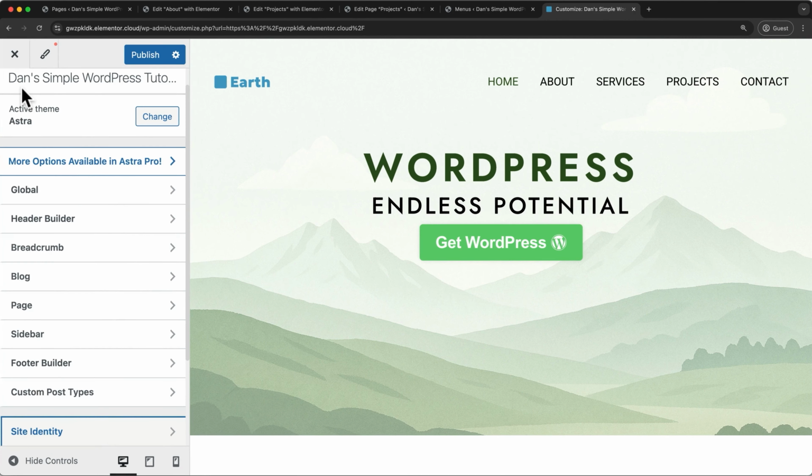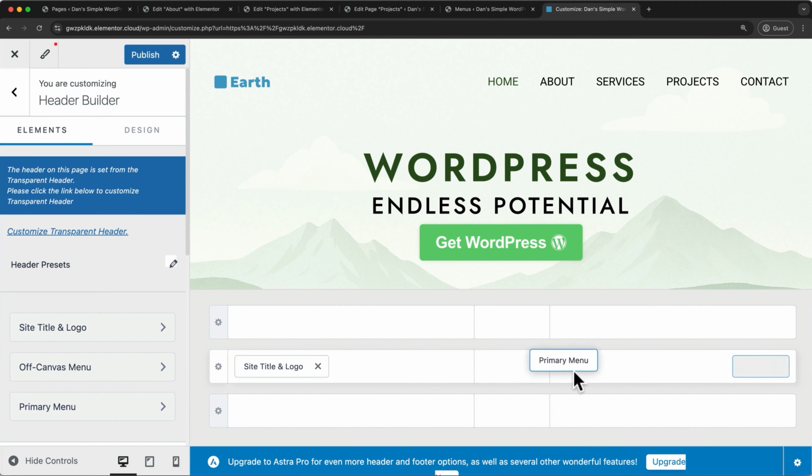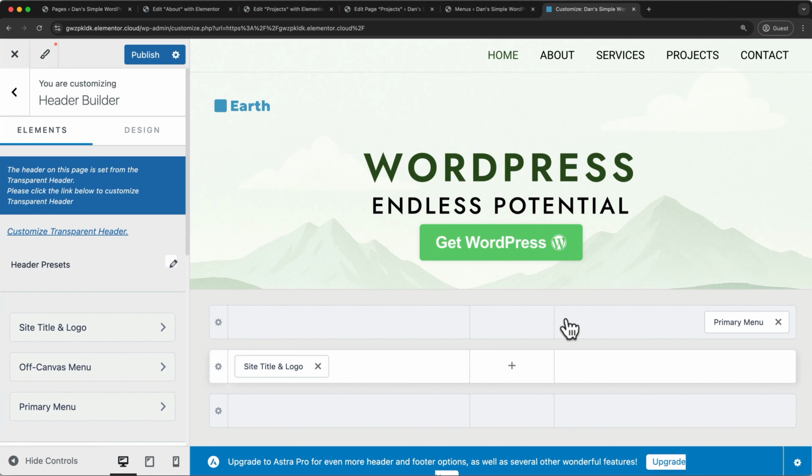Now if we go back and we select the header builder, we do have the option to reposition things like the site logo and the primary menu. So I could drag this to the center and you can see how that changes. You can drag it up or down a row, but I don't like how that looks. So I'll leave this here.